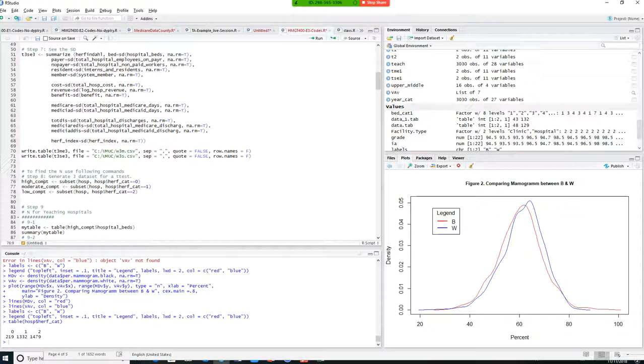Class, the problem with exercise 3 is that on some computers, instead of 0, 1, 2, 3, you can see high, moderate, and low. So if you are receiving this message after running this code, table(HOSP$cat), if you are receiving 0, 1, 2, then this code works for you.